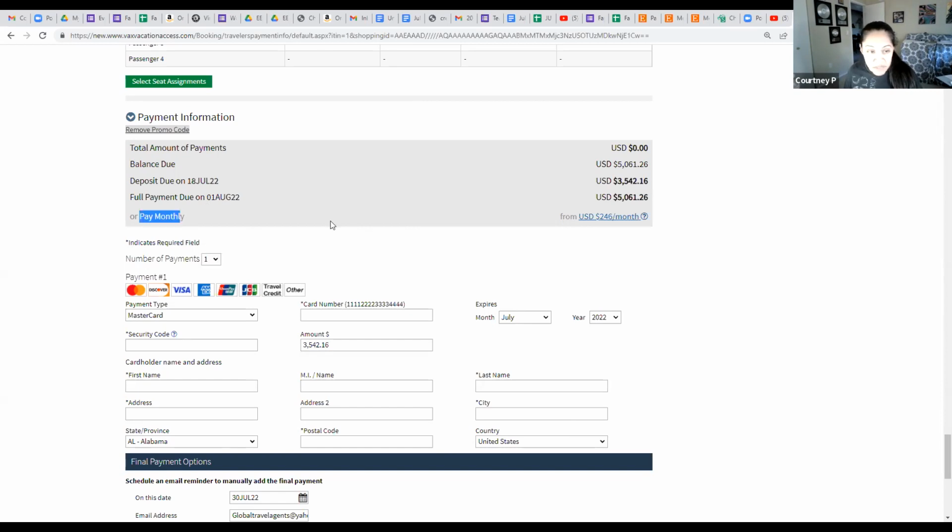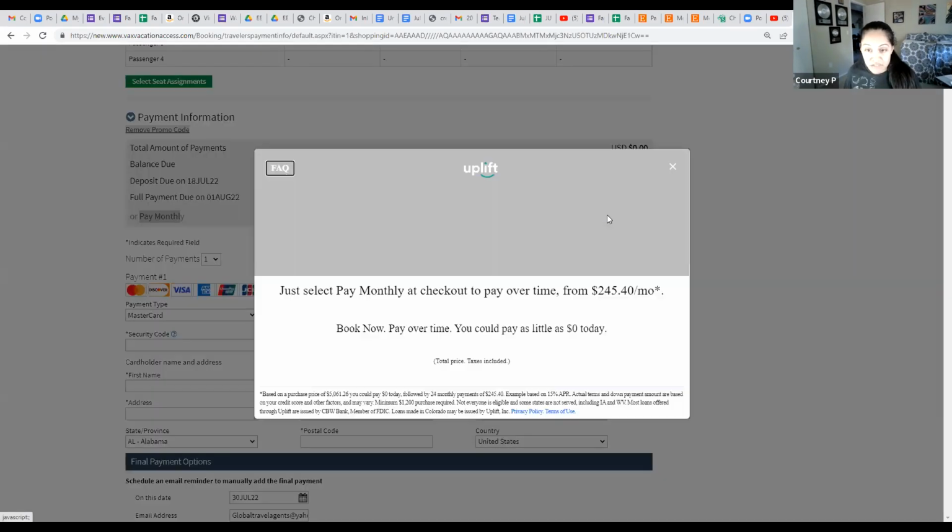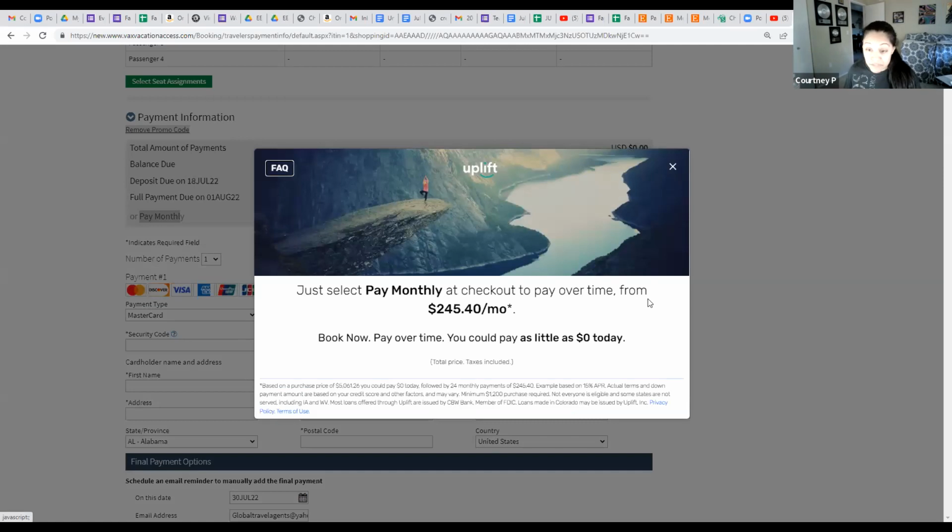Now, it also says pay monthly here, right? Which is called Uplift. Guys, I've never used this. I don't even bother with this, okay? Why? Because 1, they're going to check your credit score. And by the time you actually pay for the trip, you're actually paying more. It's like CareCredit. You're paying more with the percentage than you'd pay for the trip.